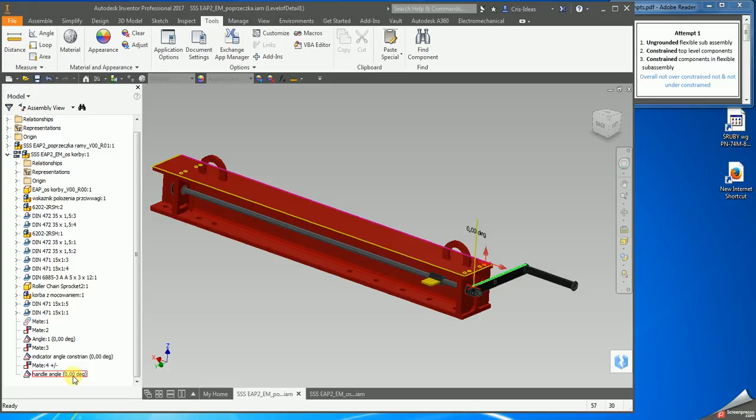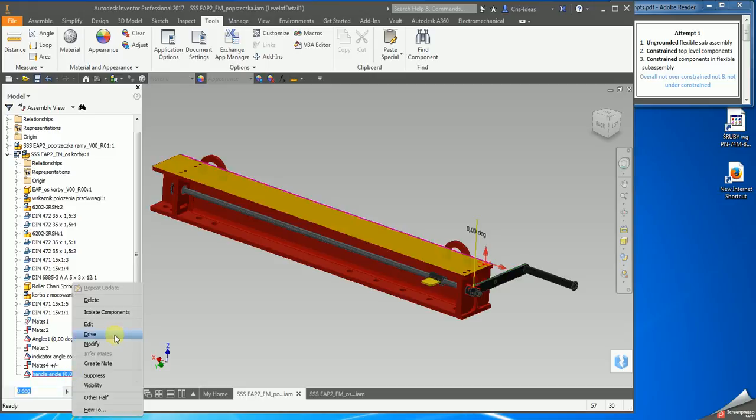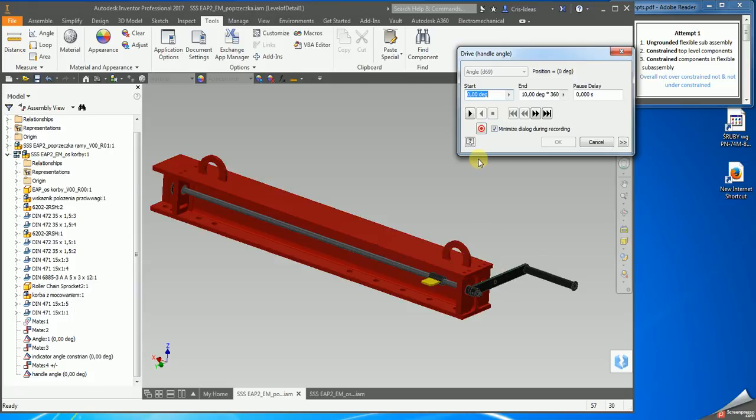So the idea is to use the drive of this constraint as an indication of whether the constraint solver is capable of solving this assembly or not. If I invoke drive for this constraint, the constraint solver is forced to solve the assembly in many positions, and if it fails, it means that the assembly is not stable. If it doesn't fail, then the assembly can be considered stable, as the constraint solver is capable of solving it in almost any case.